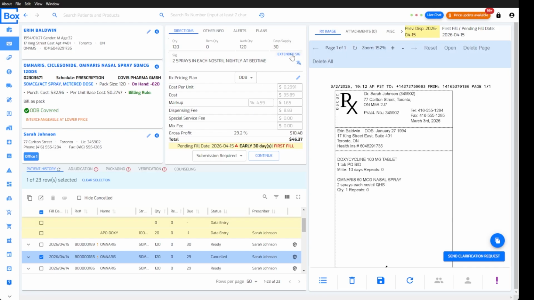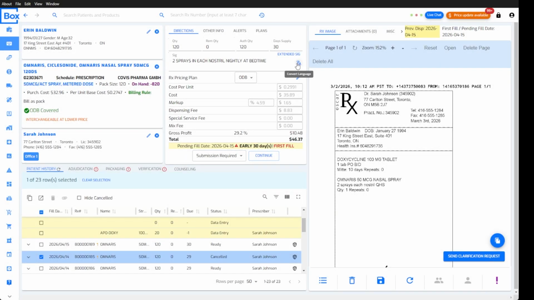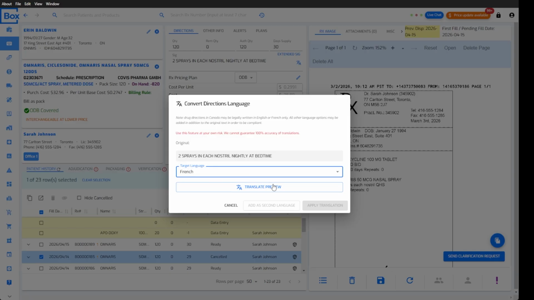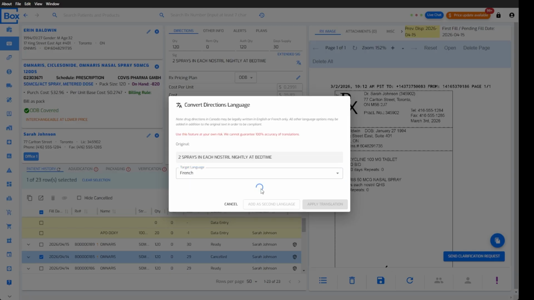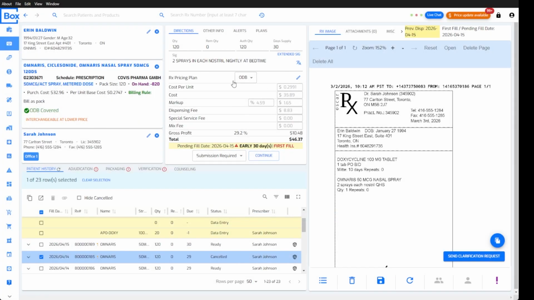We have some options here. This is an extended SIG option. If you're doing a really long set of directions and you need a separate label to print the rest of them, we can click that and actually type in there. The convert language option is going to let us convert it to other languages. We can do a preview of that, and then we can either add it as a second language or just apply a direct translation. I'm not going to do that for the sake of this demo, but this is it. And then we're going to click continue.